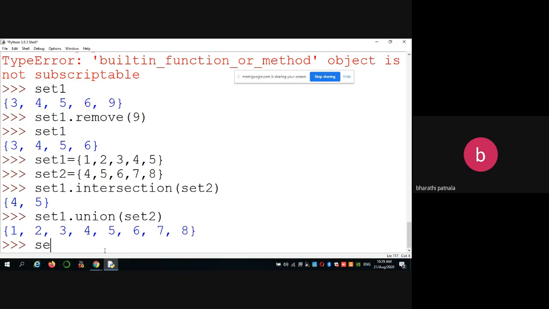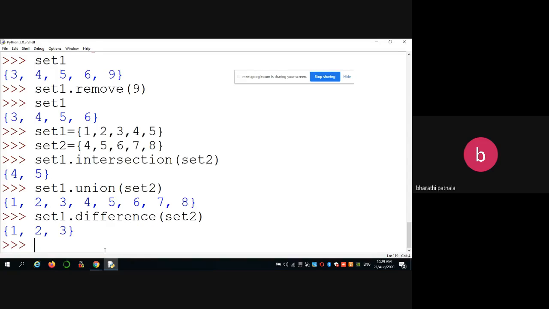Okay. Similarly, you can find out the difference. So set 1 dot difference in the sense the elements which are in set 1 but not in set 2. So 4 5 are in set 2, so that it displays only 1 2 3. Okay, similarly set 2 dot difference of set 1. So tell me, what is the value? The elements must be in set 2, not in set 1.